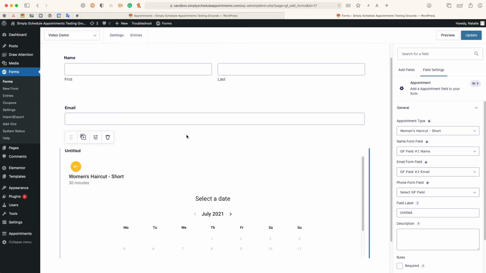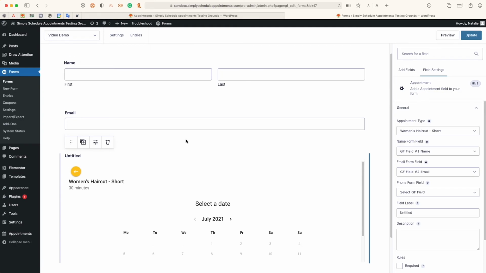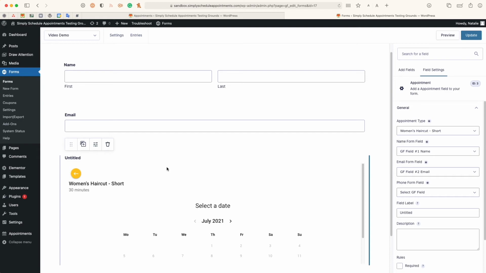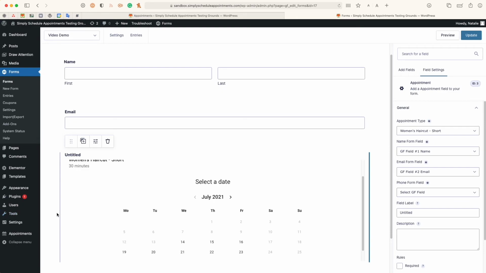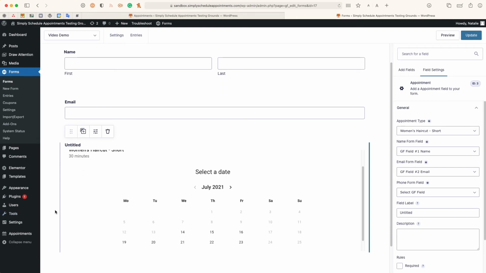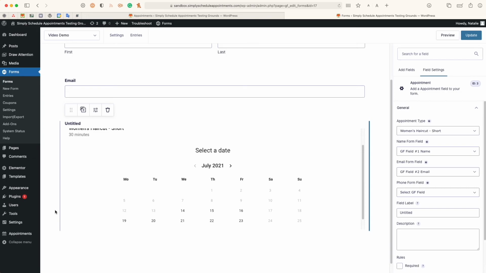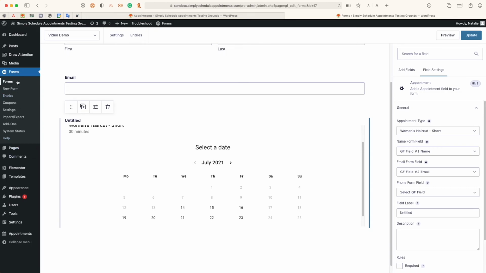But I'm just trying to show you that these are just the core elements for Simply Schedule Appointments. This is all that we require from Gravity Forms to be able to manage your appointments correctly. So as long as you have a name field, an email field, and an appointment field embedded into your Gravity form, then that's all you need for us to start managing your appointments.